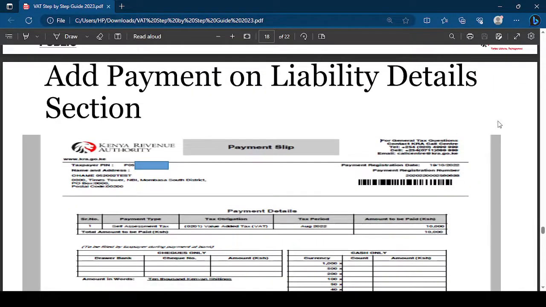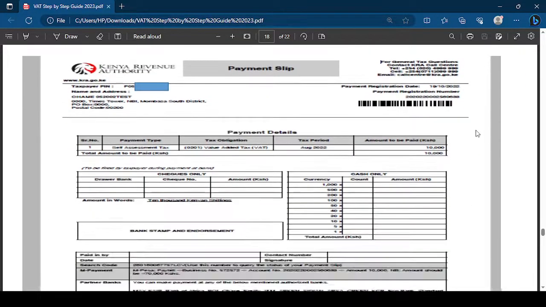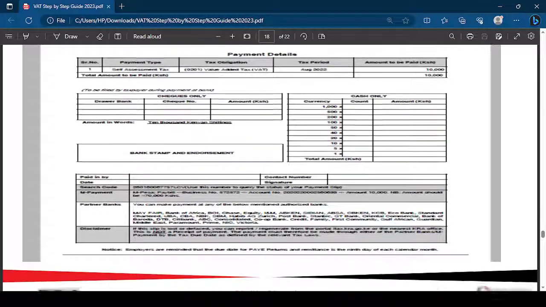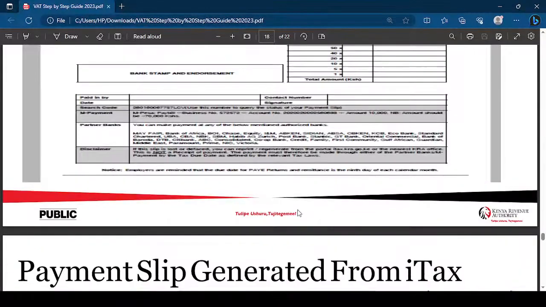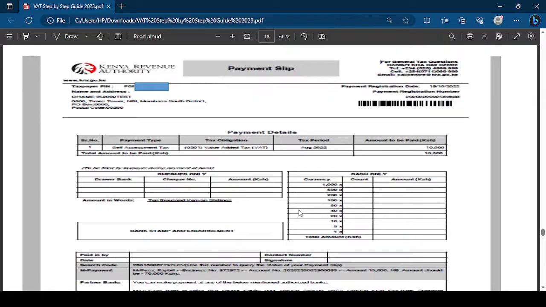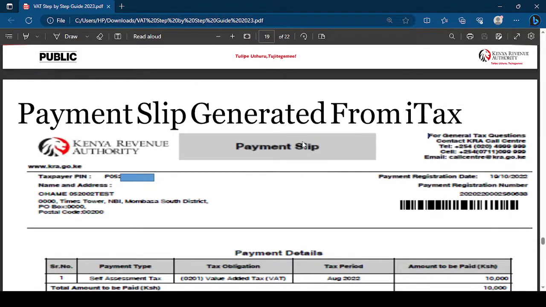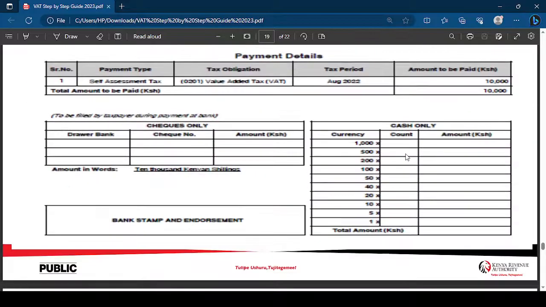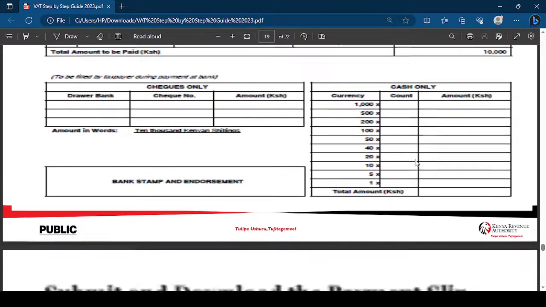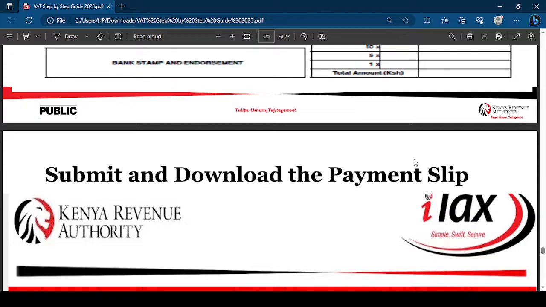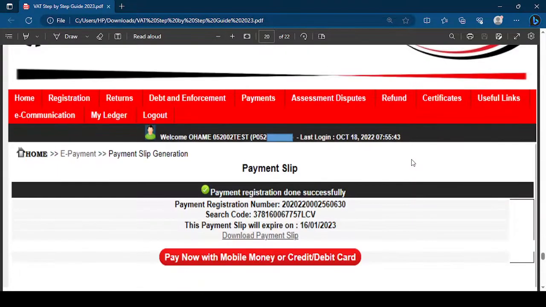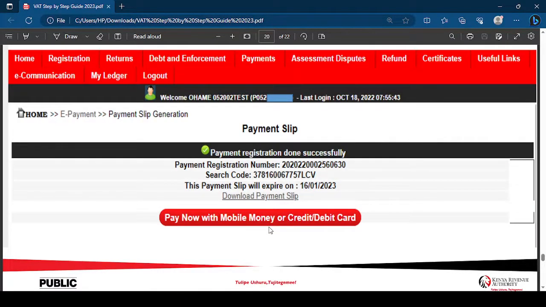So add payment and liability details. After this, you're going to download this payment receipt. This is what is going to help you in directing which bank you are going to pay. Then you can go ahead and pay the VAT amount due. Then generate that payment slip again, indicating the total amount. Then you submit and download the payment slip. Then you're done.